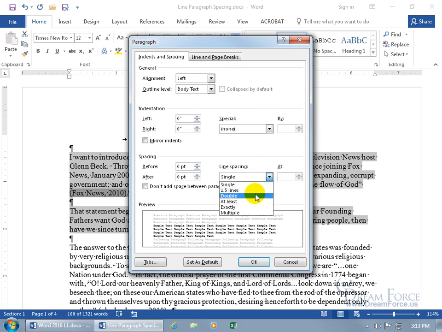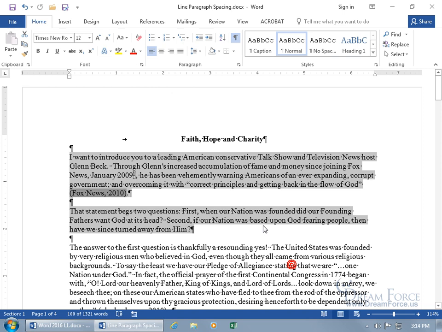Let's see, 1.5 lines at least. You can select that. 12 point. You can go 11 point, or you can get more persnickety: 11.5 point. That's kind of kooky. In any case, go ahead and click OK if you like that. I'm going to go back to single spacing and click OK, or actually if I click Cancel, it would be single spacing anyways.